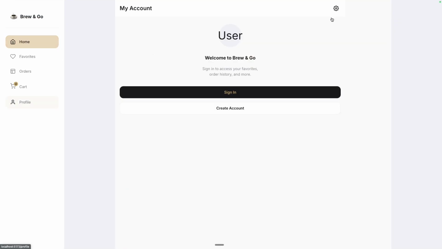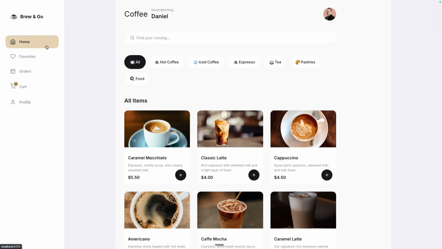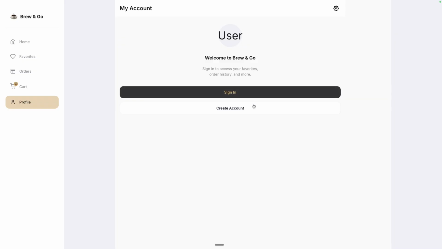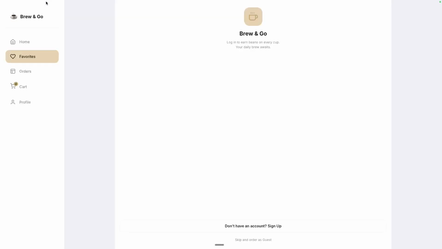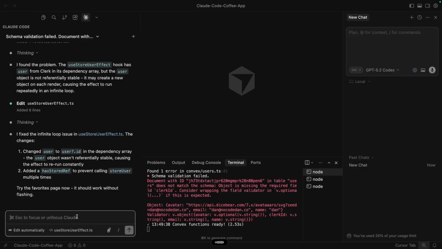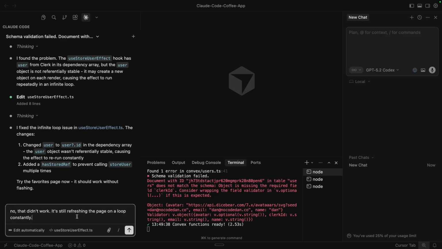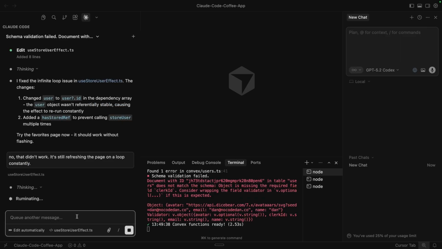The authentication, while it looks crazy. Oh, what is that? I don't like that. I should already be signed in. I can basically sign in. Okay, so it said that should work now. Nope. It's still doing the error. I'm going to get the code if I can. I can't because it keeps refreshing. No, that didn't work. It's still refreshing the page on a loop constantly. So let it get another shot at that.